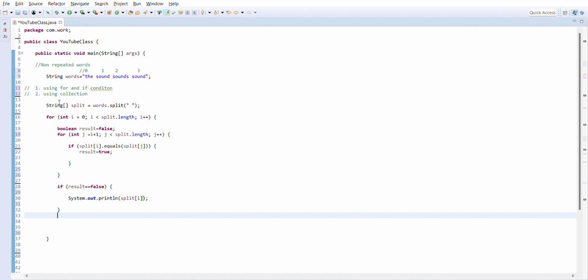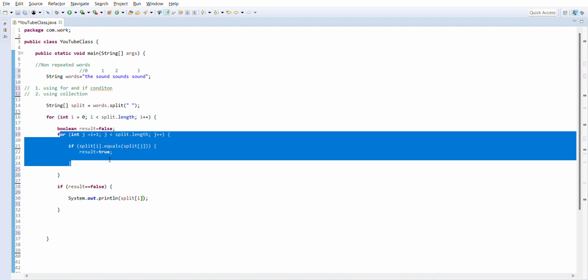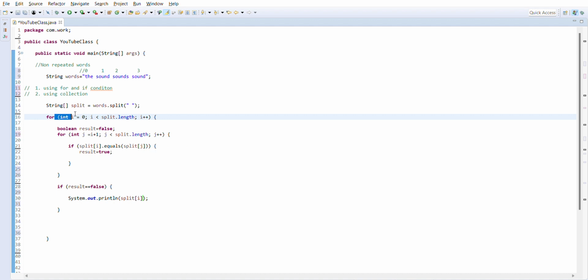Okay, first the string we are going to convert to an array, then we are going to iterate using the for loop. I'm just mentioning two for loops, the outer for loop and the inner for loop. The outer for loop will take the 0th index for the first iteration, and the inner for loop will take the first index. Once the inner for loop is terminated, only then will it go to the next iteration of the outer for loop.